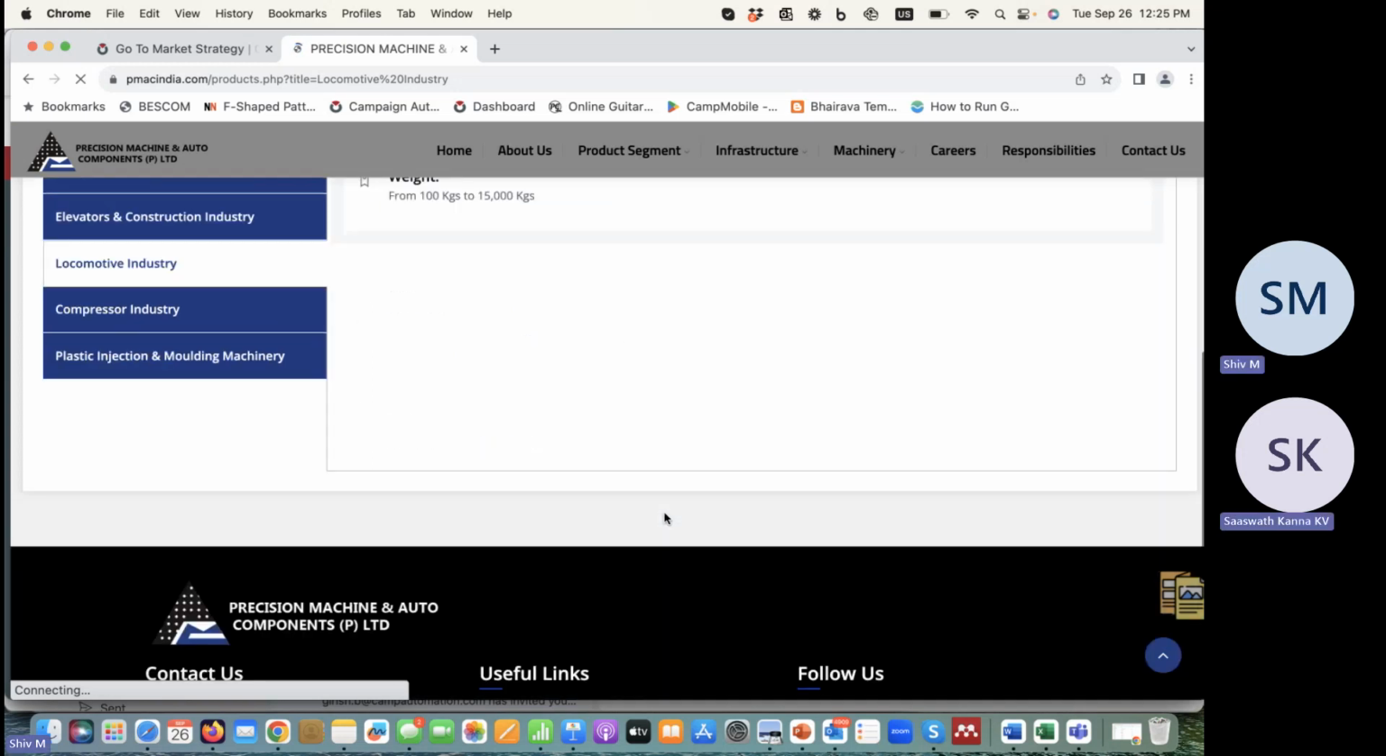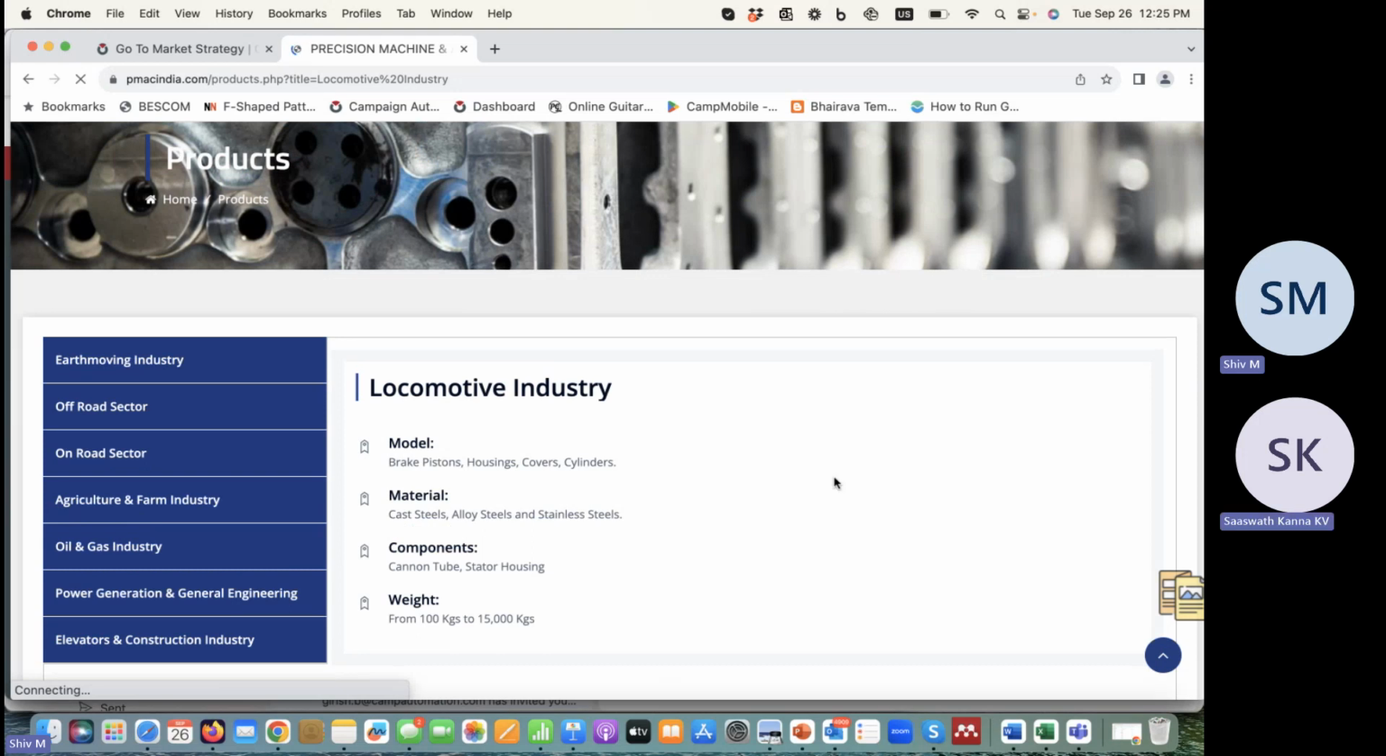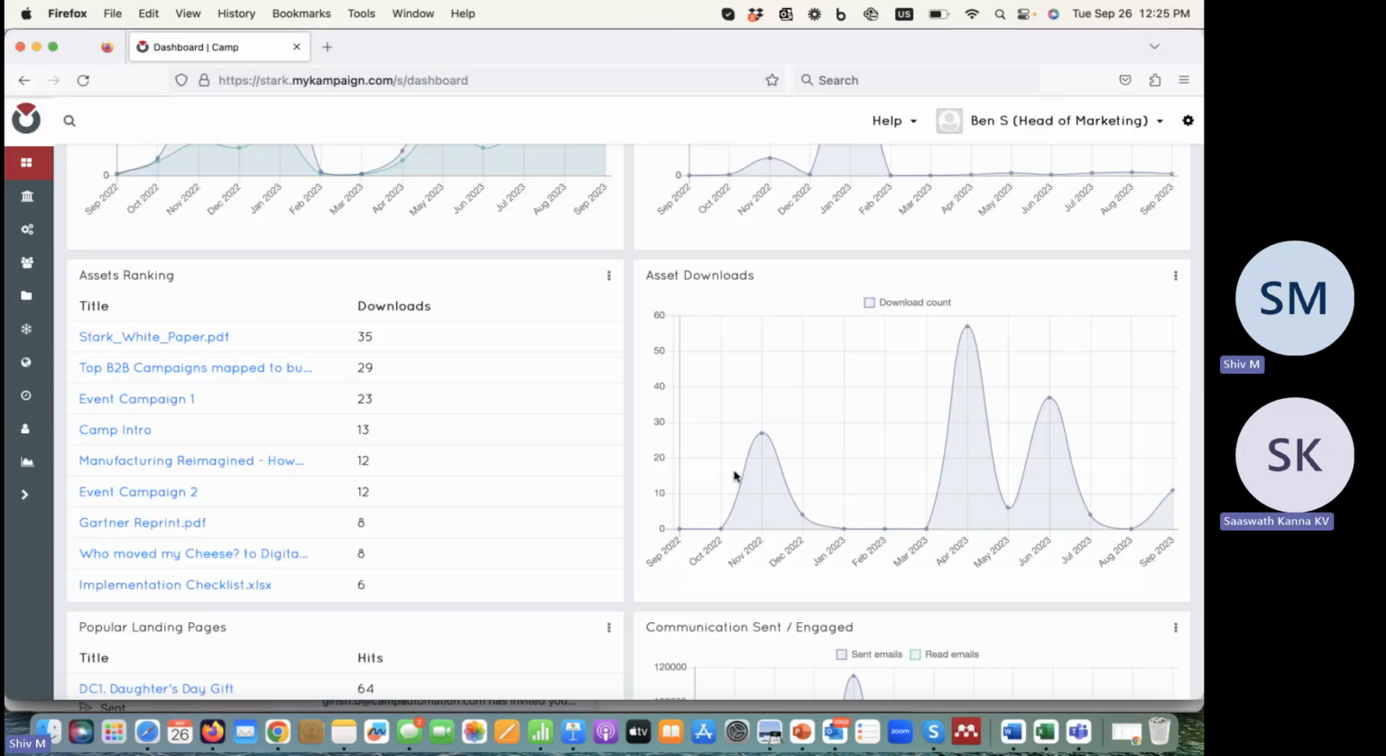I want to keep something with me. So I can give a brochure here or a white paper here about this industry, right? The moment I do that, it will track how many people downloaded my assets. It could be an infographic, it could be a white paper, it could be a spec sheet. I want to have a spec sheet about this particular product. Somebody is downloading the spec sheet.